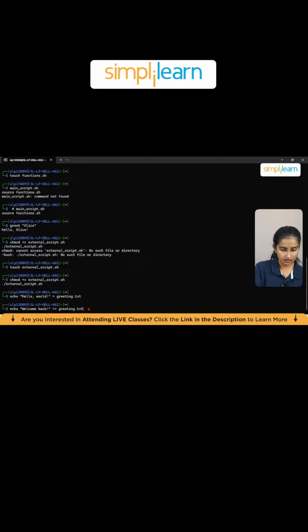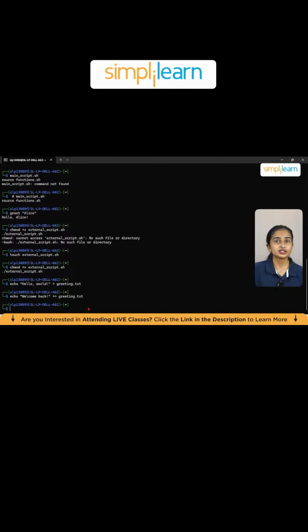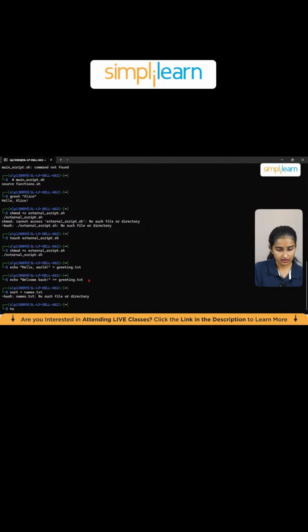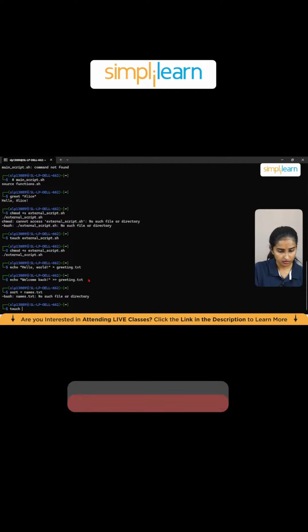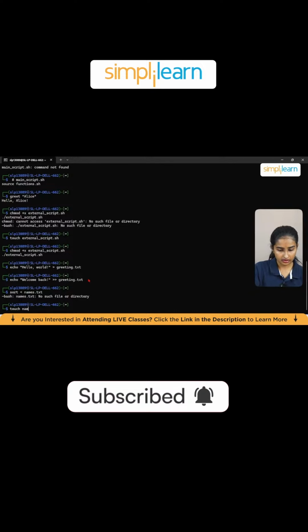As you can see, I've executed the code. So this will add welcome back to the end of the greeting.txt, leaving the previous content intact. We shall now speak about redirecting input. So the less than symbol is used to redirect input from a file to a command, like feeding a file into a program. So for example, so it says that there's no such file or directory. So let me go ahead and just create a new file called names.